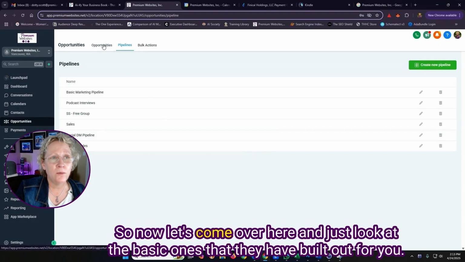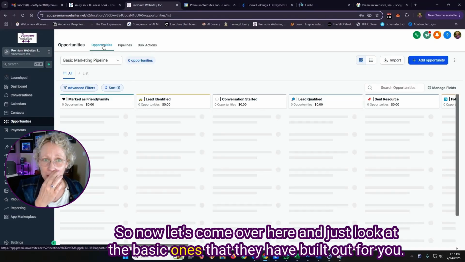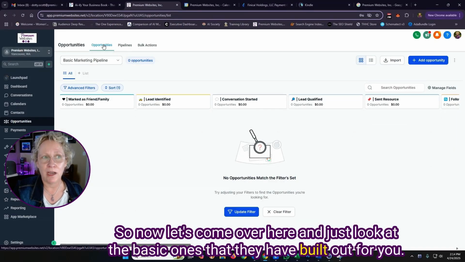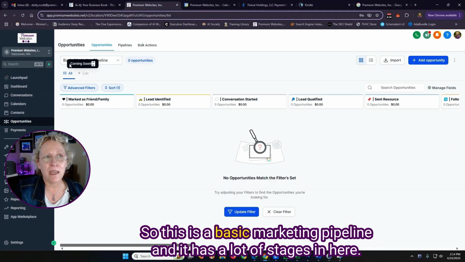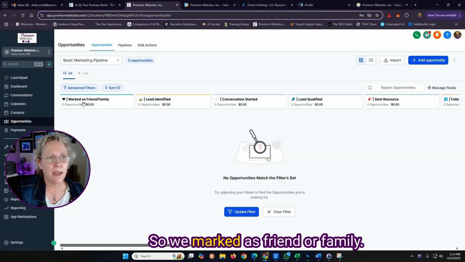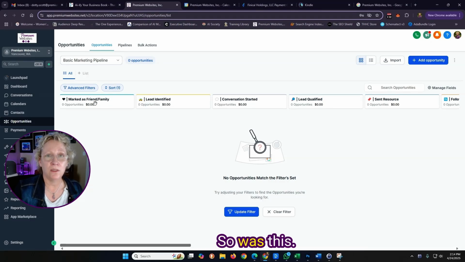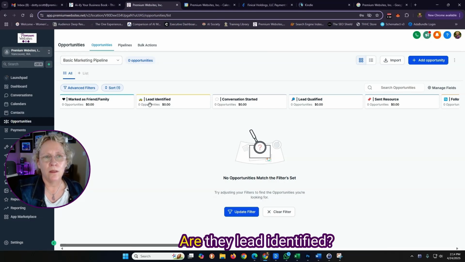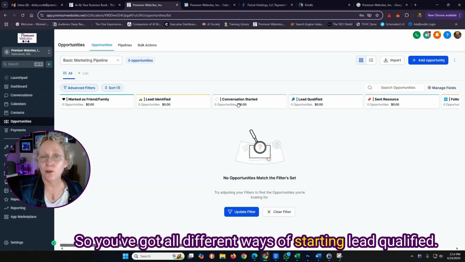So now let's come over here and just look at the basic ones that they have built out for you. So this is a basic marketing pipeline, and it has a lot of stages in here. So again, each column is a stage. So we marked as friend or family. So was this marketing pipeline? Did they come in as a friend or a family? You can add them here. Are they lead identified? Are they conversation started? So you've got all different ways of starting.